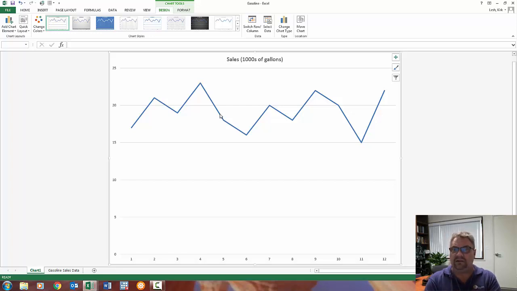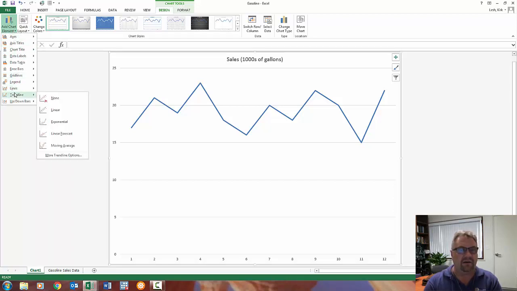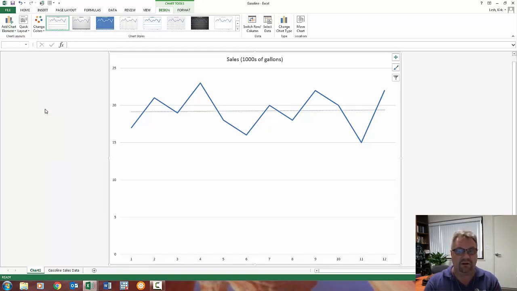It turns out that in Excel, there's a very easy way to see if your data is stationary. Under your chart tools, go to Design, then Add Chart Element, and pick Trendline. The trendline that we want is the linear trendline. Hopefully you can see this in your video: this little dotted line is my linear trendline.